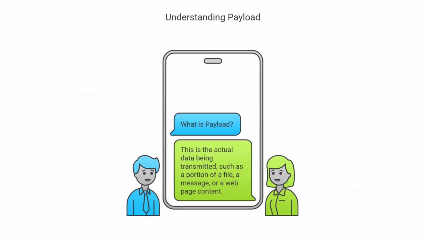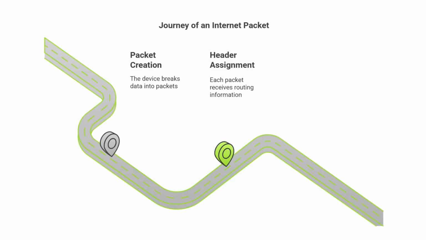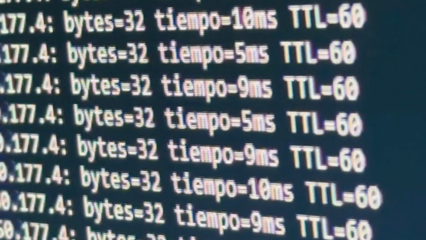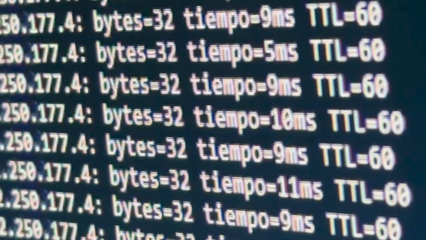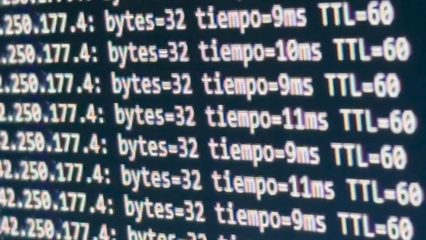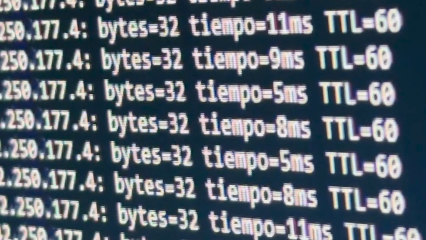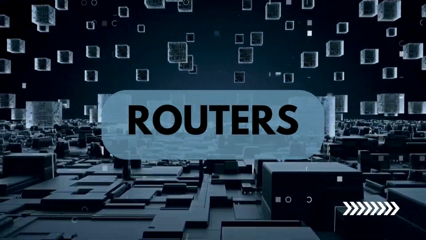Precisely. And here's where it gets really interesting. Those packets don't all travel the same path to reach their destination. Wait, really? I thought they just follow a straight line. Nope. It's more like a choose-your-own-adventure story for each packet. They get routed through different servers and networks depending on traffic, congestion, and various other factors. So it's kind of chaotic. How do they all arrive at the right place and in the right order?